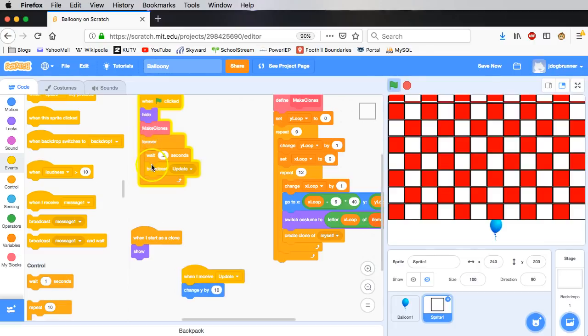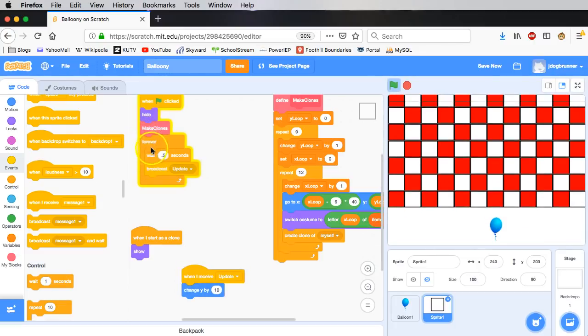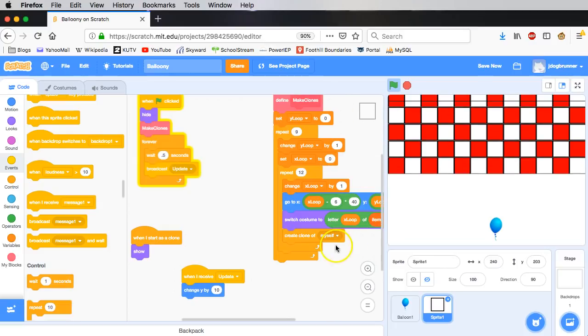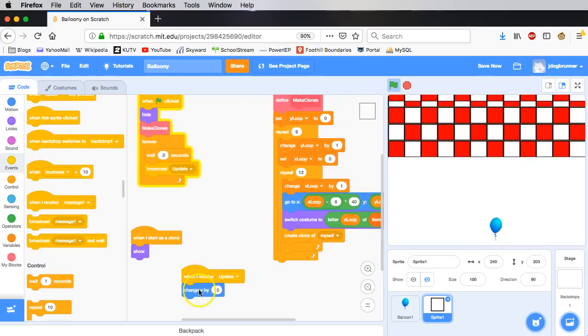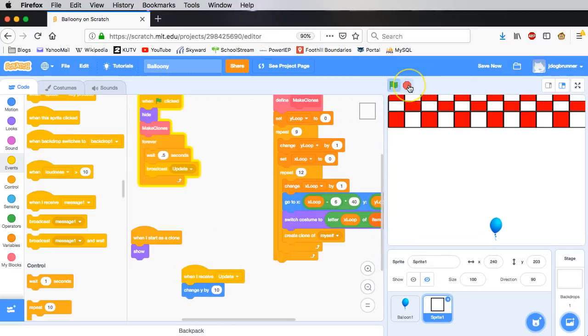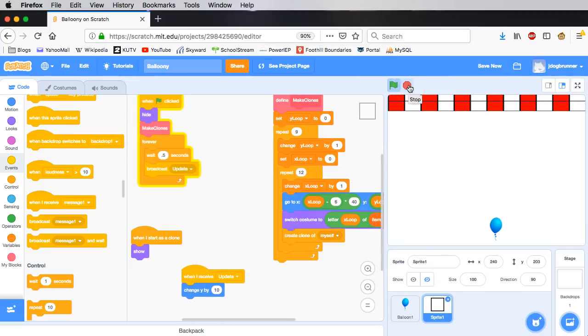So our main sprite, once it's made the clones, every 0.5 seconds it's going to broadcast update. Every single one of these clones, when it receives update, it's going to change the Y by 10. That is one way to do it. I don't like that method for this type of game though, because all of your sprites now are at the top of the screen. That would be useful if I had like 1,000 sprites and I wanted to just have them move and move and move.